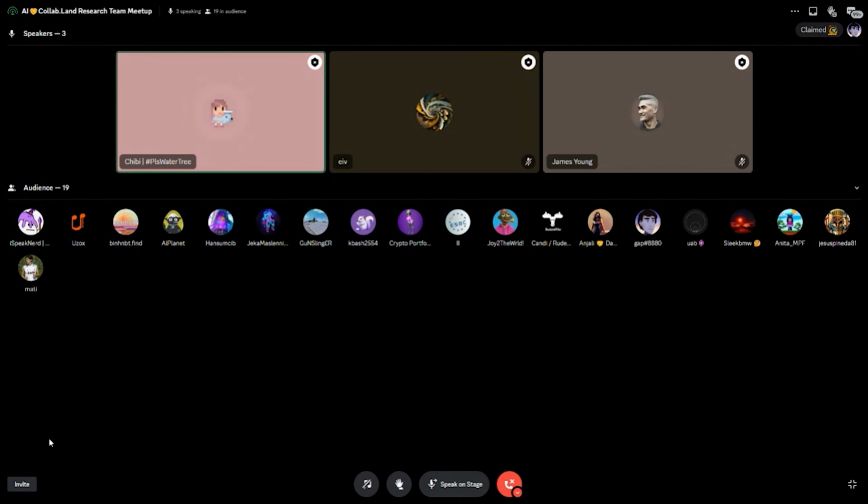Okay, let's repeat it one more time before we wrap things up. /POAP claim is the command to claim the POAP for today, and then the claim phrase is collab quest, all lowercase and with no spaces in between.